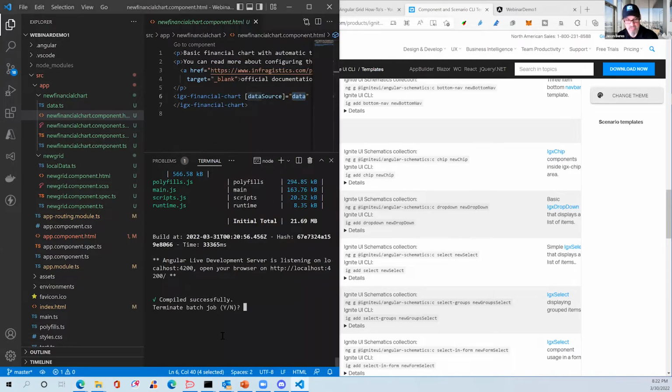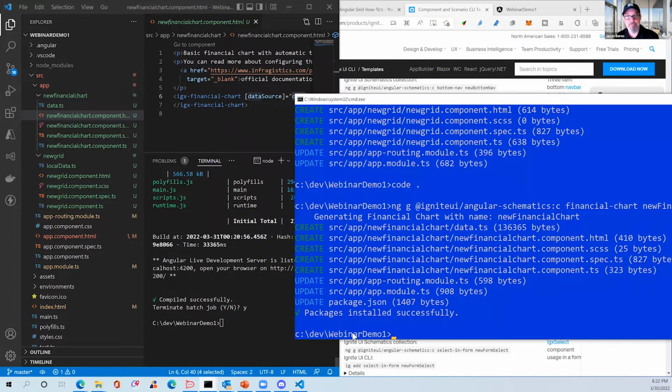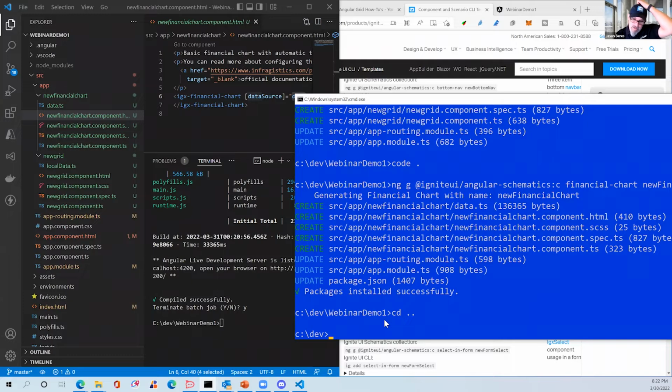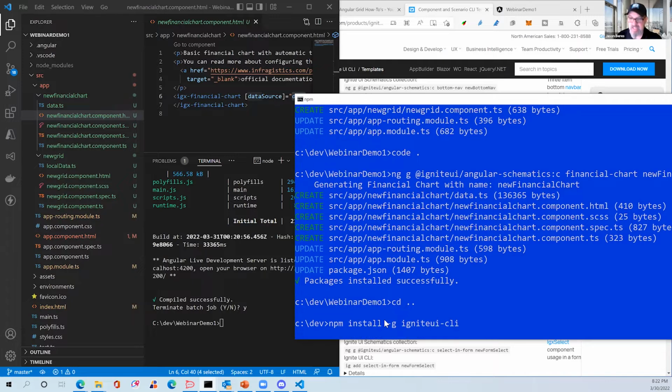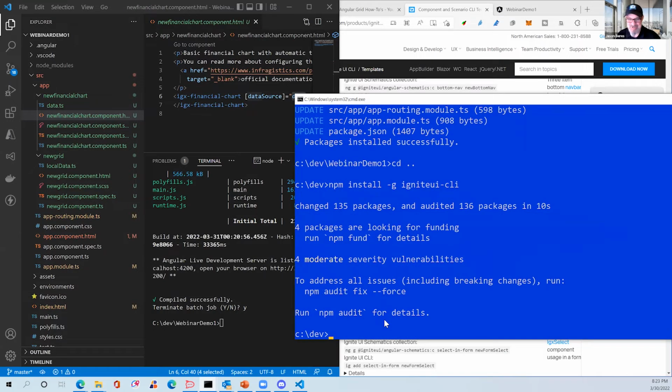So now we're going to kill this, and we're going to look at the second way to actually build Ignite UI for Angular apps. I'm going to do a cd like that. What I want to do now is an npm install, and I'm going to do this globally, and install the Ignite UI CLI. So we have our own CLI, command line interpreter, that is using schematics, but it's sort of like a wizard. It's a wizard that you use at the command line, which is actually pretty cool.